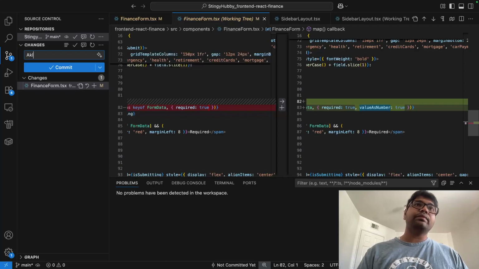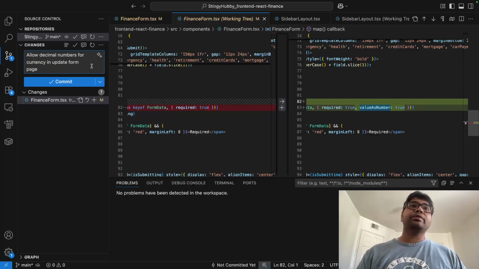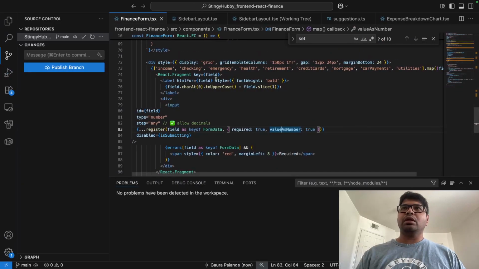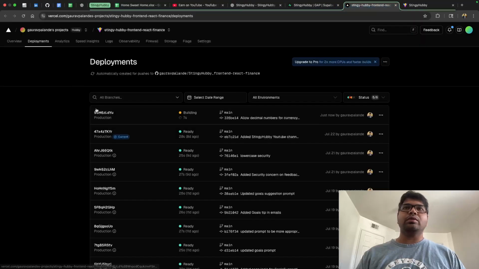Allow decimal numbers, and then for currency in update form page. Okay, so we have this now. We commit and sync, and that gets committed. Now the next thing we do is we go back to the deployment and confirm that the deployments are going properly.